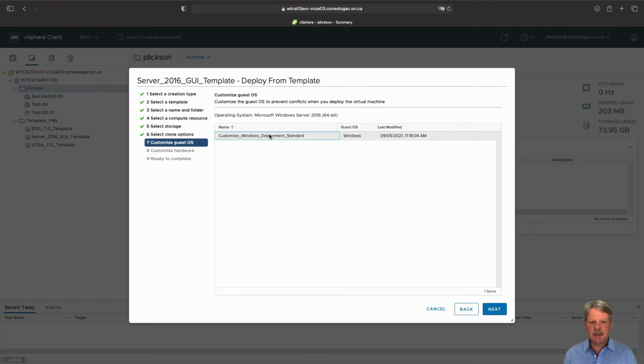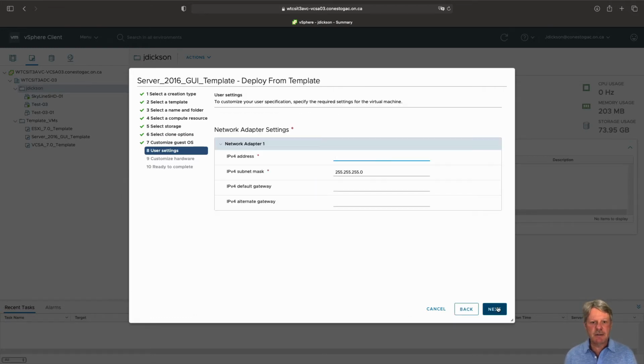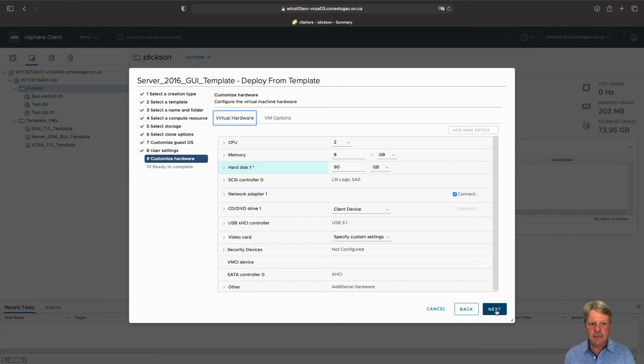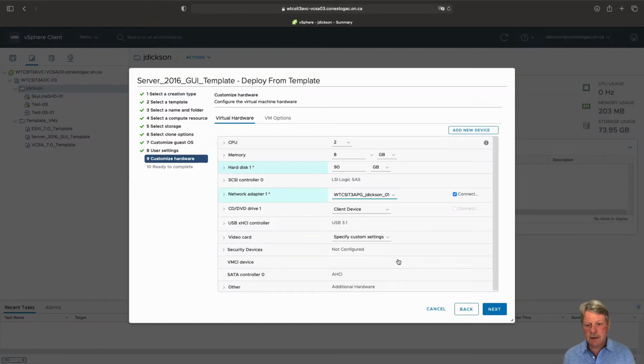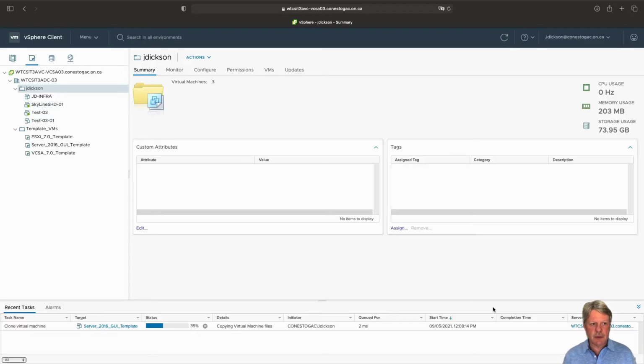So we'll choose Windows as the customization, put in my IP address. Subnet mask is fine, we need the default gateway. And on the hardware side, I need to select my network adapter. So that will be on the 01 virtual switch. Everything else is fine. And we will let that go.